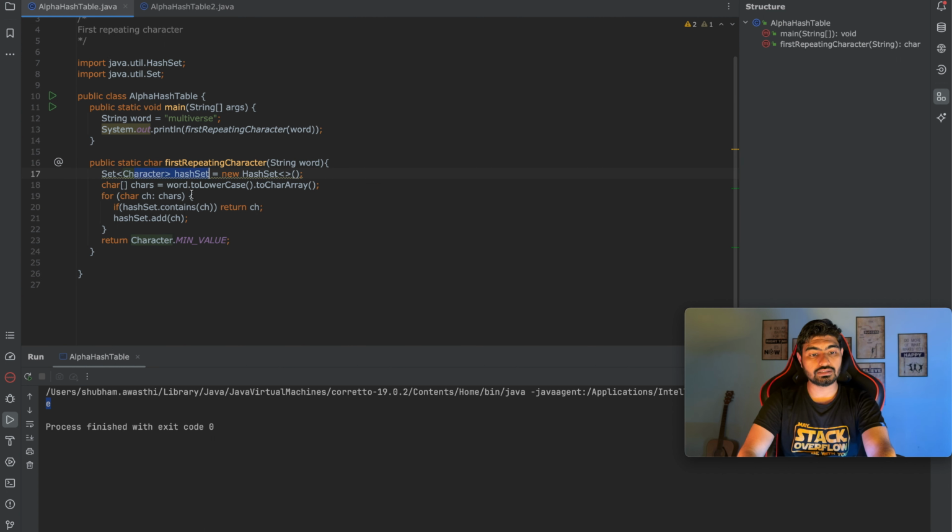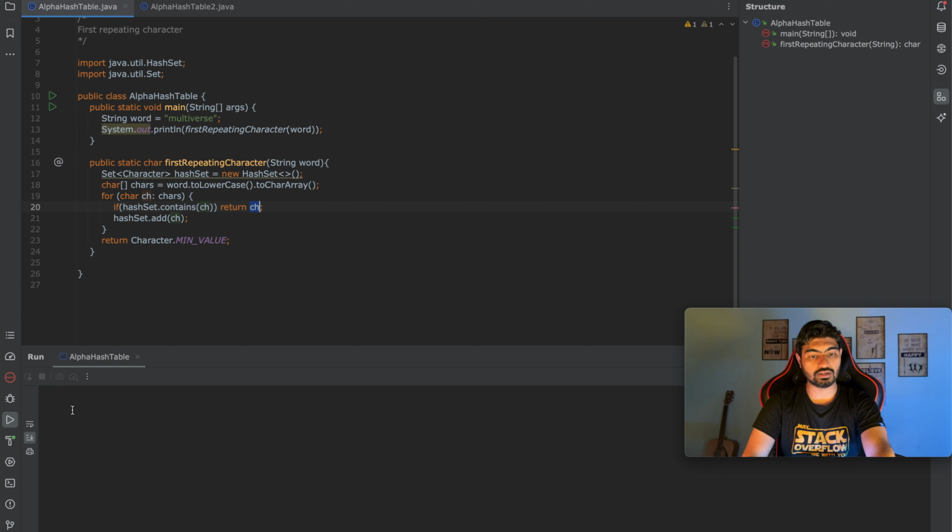We have taken a hash set, and we have added the word to a character array. Then we are iterating through each character in that character array, and checking if our hash set already has that particular value or not. If it does not have it, we add it to our hash set. The moment it finds the existing character in the hash set, it will return that character right there, and you will know that this is the first repeating character. Now let's execute, and we should still get E in the output, because E is the first repeating character, and we are getting that.